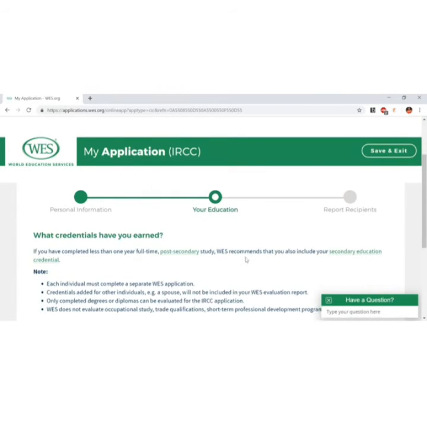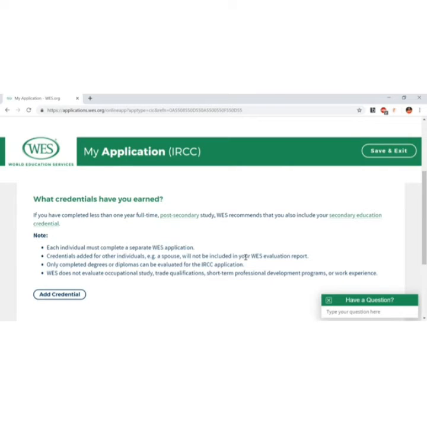Next is your education. So what credentials you have earned? Credentials here refer to a degree or an education which you would like to get assessed. Here there is one thing they are mentioning: after your plus two or your secondary education, if you have not done a course which is 1 year full time, then you have to make sure you are doing the assessment for your post secondary, that is your plus two or the PU certificate as well.